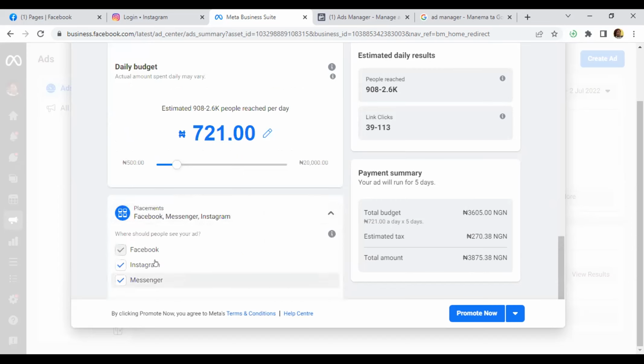Now, where do you want this ad to go? They are telling you that this ad will be shown on Facebook, Instagram, and also what? Messenger. All right. So do you want a meta pixel? You can say no. Meta pixel is where you can retarget your audience. Now, payment method, this is where you put your card details.